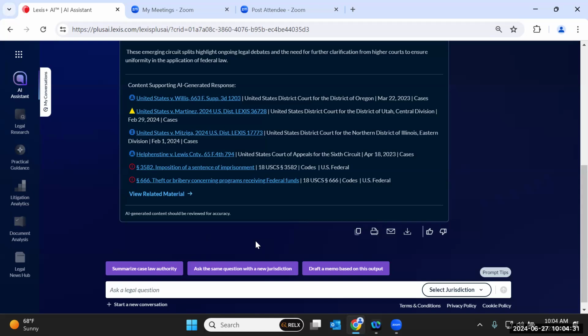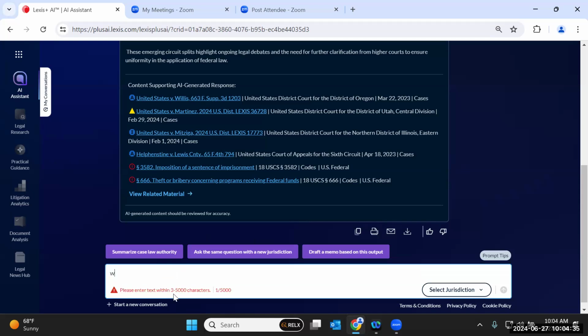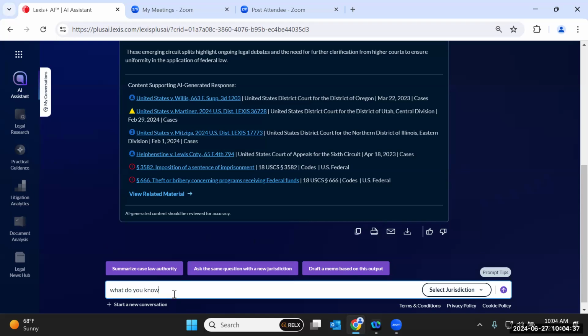Okay, so those were circuit splits emerging in 2024. I can ask a follow-up question. What do you know about emerging circuit splits in 2024 in labor and employment law, if that is of interest to me, right?